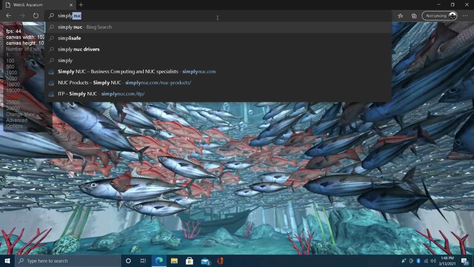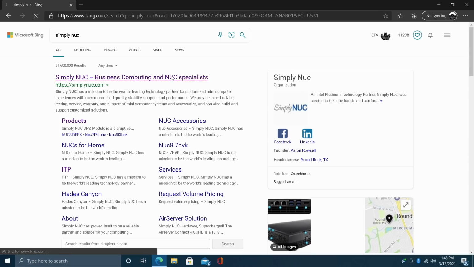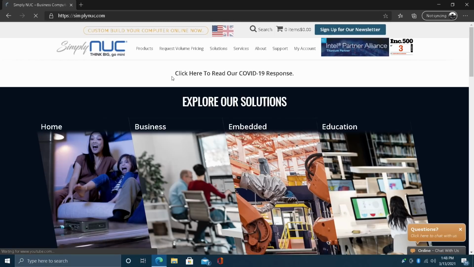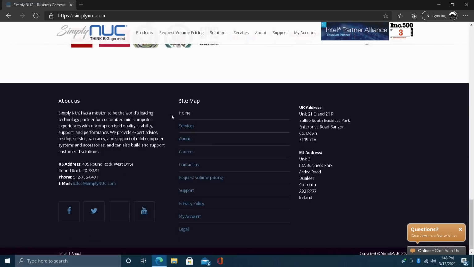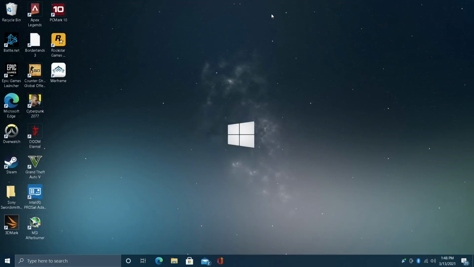Let's head over to Simply NUC's website. With that Wi-Fi 6 built in, it'll breeze through basically anything here. So you're not going to have any trouble at all with web browsing.